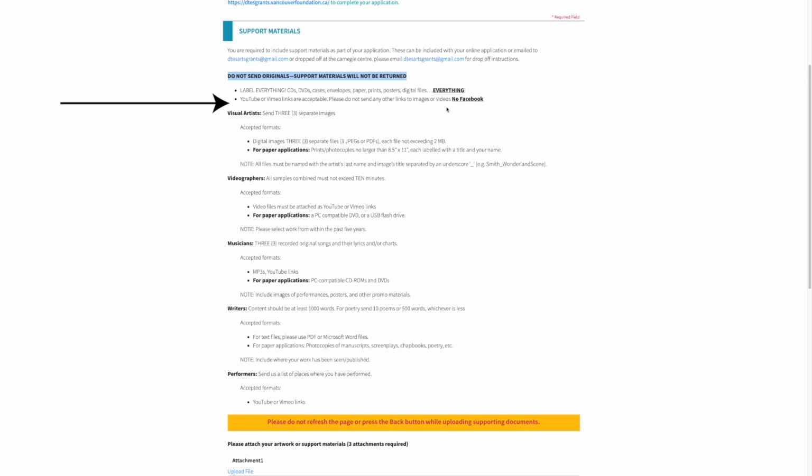You can submit video links using YouTube or Vimeo, but no other links will be accepted. If you have images, you can send them by email. No Facebook links will be accepted and will not be considered support materials. Download any materials you want to use from your social media first, and then send them as support materials within an email or upload them to your application using the forms below.